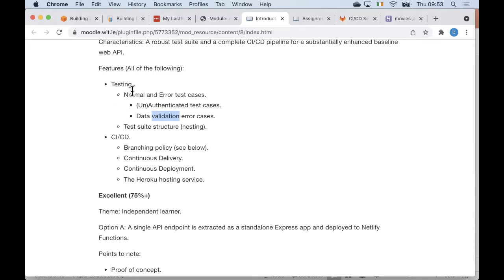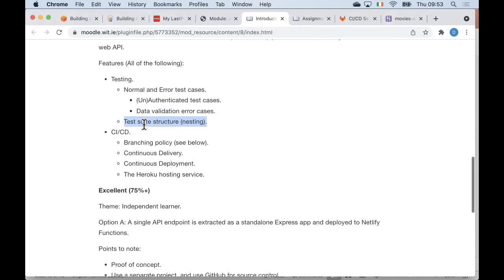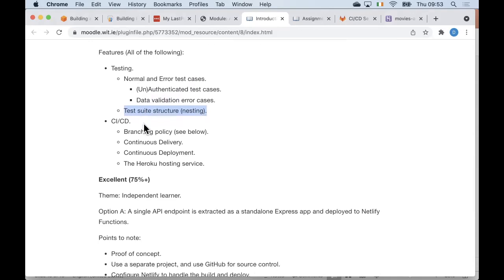So your tests, you're going to have quite a lot of test cases, arguably, and just make sure that you use the nesting structures that Mocha provides you with. In other words, having describe blocks and inner describe blocks, etc. Make sure you've got those well structured.